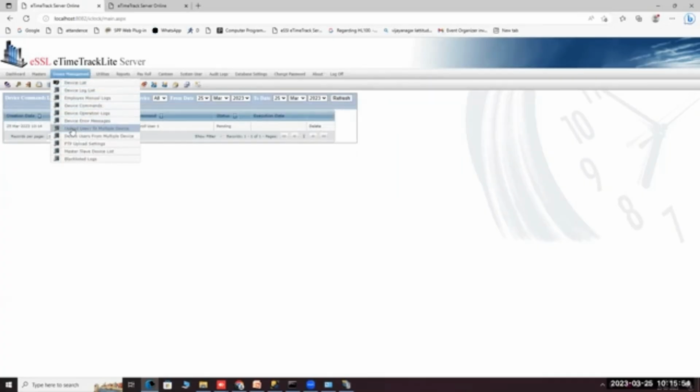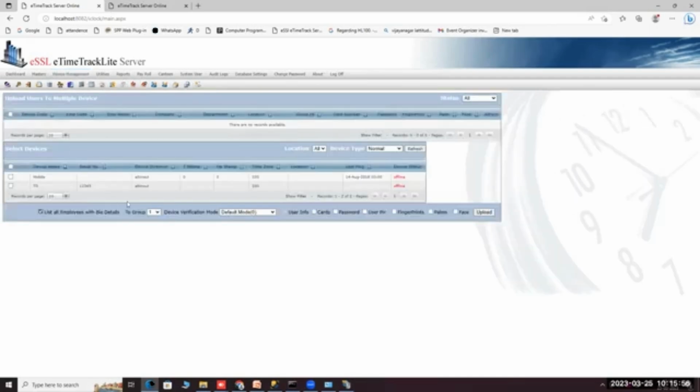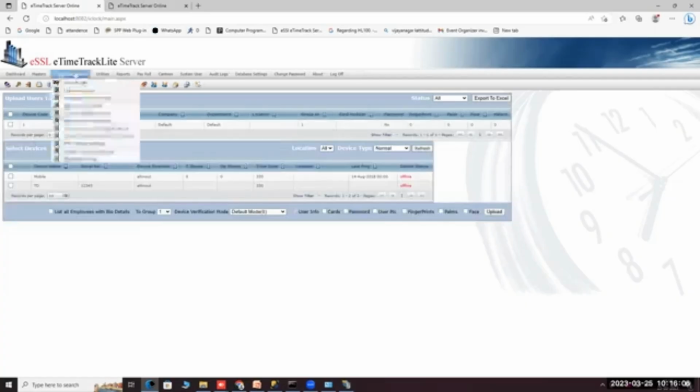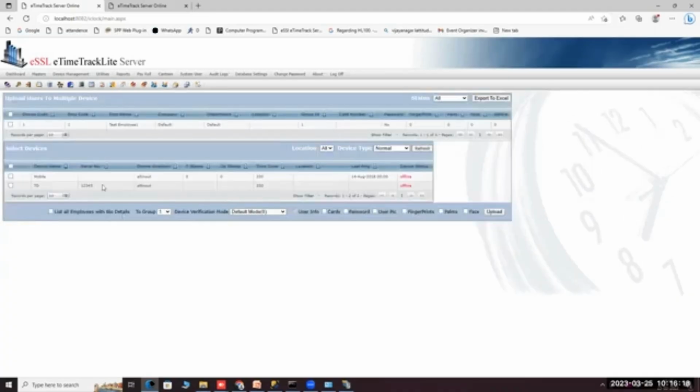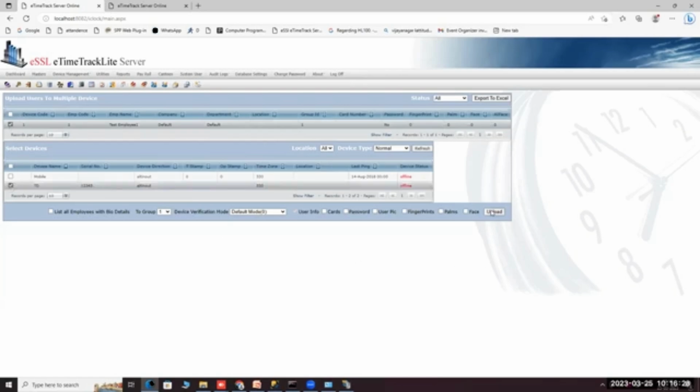Next, upload users to multiple devices. Suppose you have multiple devices and you want to upload the users to these multiple devices, you will get an option called upload users to multiple devices. Click on upload users to multiple devices. If you have not done any registrations, but you have all the data in the software, just click on this option, list all the employees with bio details. You will get all the registered employees list here. Select the employee in the upper part, select the device and click on upload.